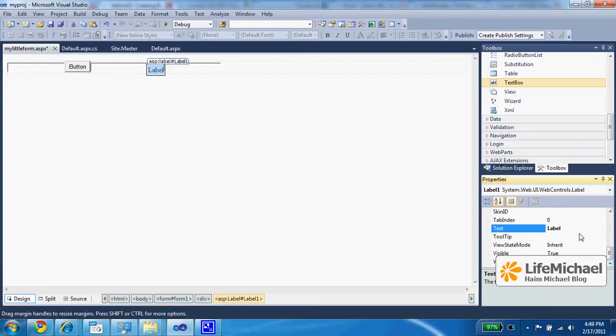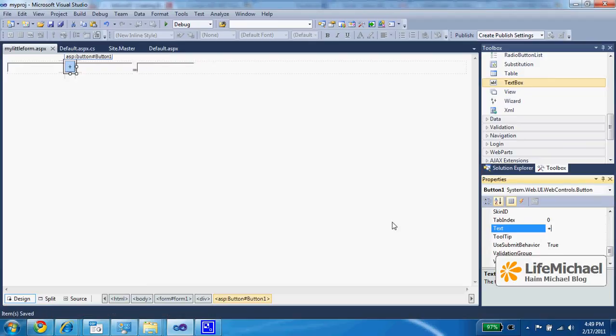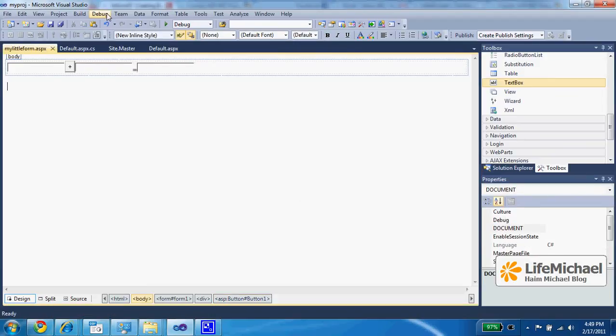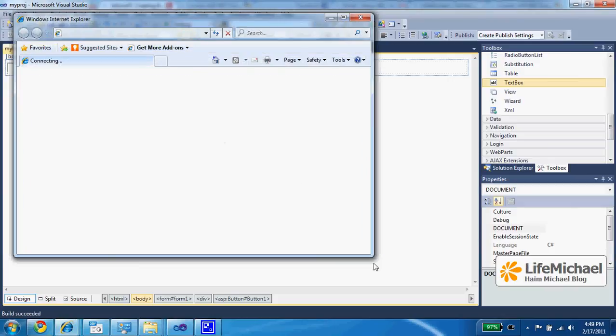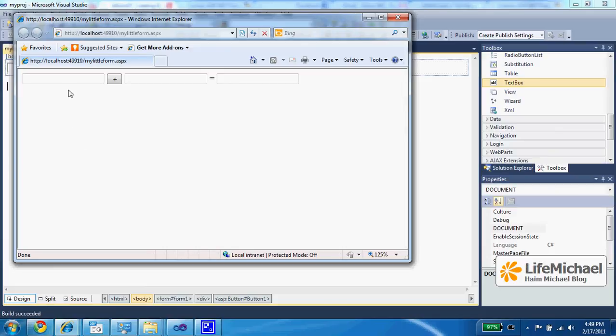Here the label text, I want it to be equals. Here the text on the button, instead of the text button, I want it to be the plus sign. And now if I try to execute it, this is what I get: a web page with a text field, a button, a text field, a label, and a text field.